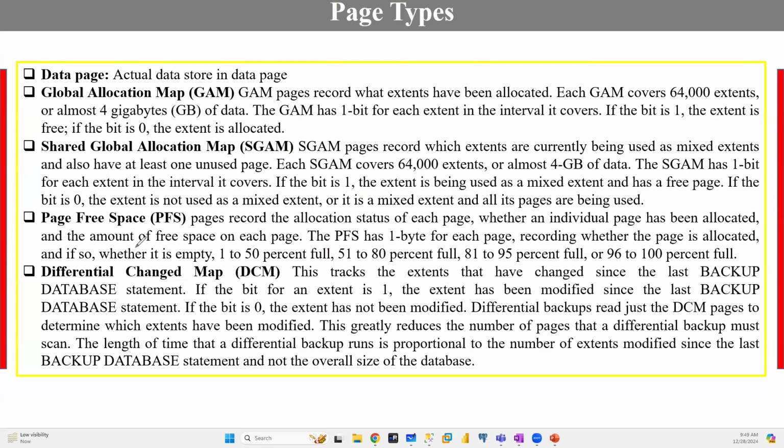So here GAM and SGAM are for tracking the complete extent, and the PFS is just at the page level, right? Yes, ma'am. The individual page is tracking the usage, PFS is also tracking the usage, even each page will also track the usage. See, we should not waste the storage, correct? We need to pay. So allocation is happening from the GAM.